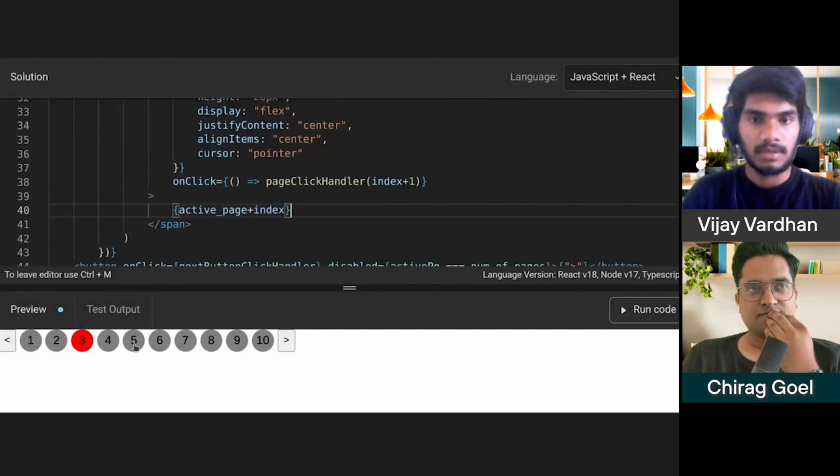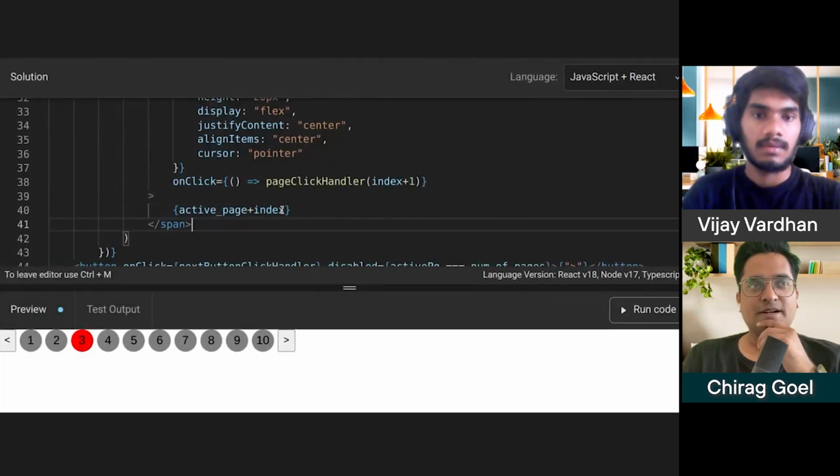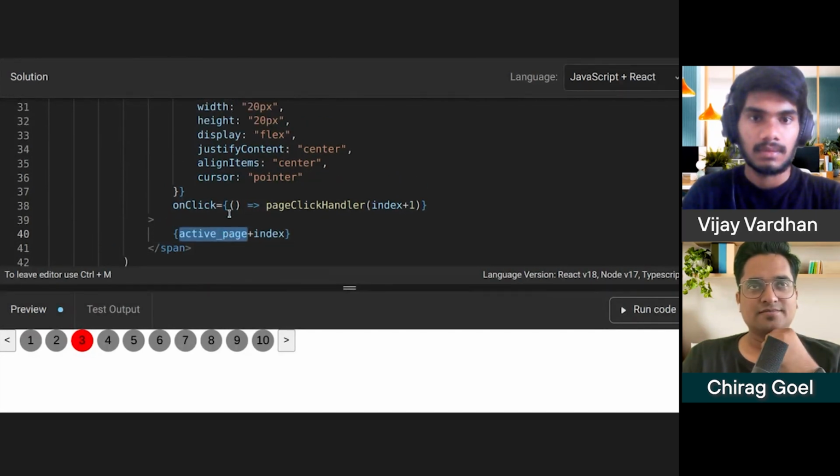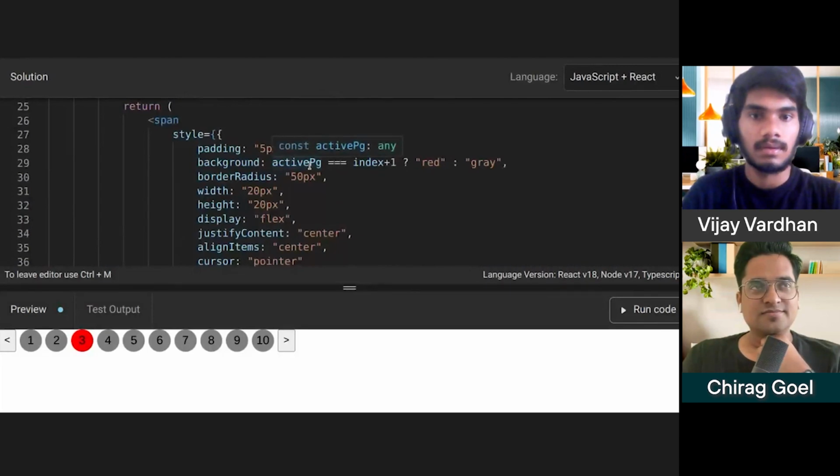It will be 5. How come? Your logic does not say that. Your active page is dependent on what? Active page plus index. It's the one which is rendering, the one which you are setting in the active page as a state. What you are setting? Okay, set state.